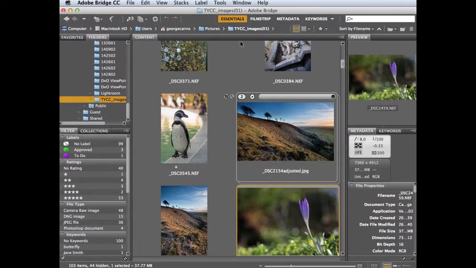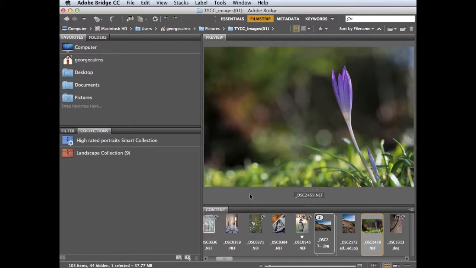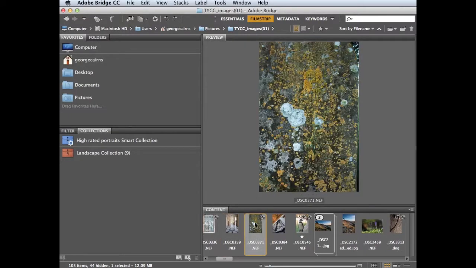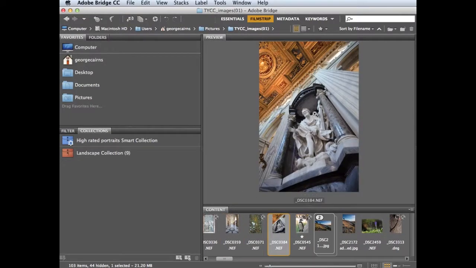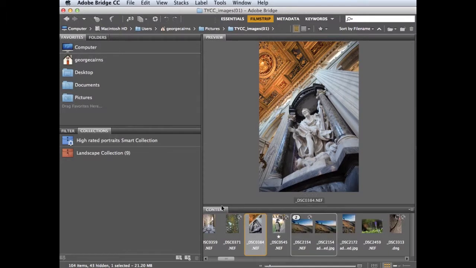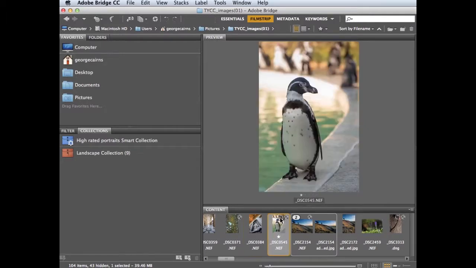Now, by default, we're looking at the Essentials workspace in Adobe Bridge, but if you want to see a larger thumbnail, then it's well worth ticking the film strip option, because that then gives you a smaller film strip along the bottom and you get a much larger preview of your photographs in the top window here. The other thing about thumbnails is you can see some of them have got icons by them, and that means they've been edited in Photoshop. This one here has been cropped, for example. You can see the little crop icon there.